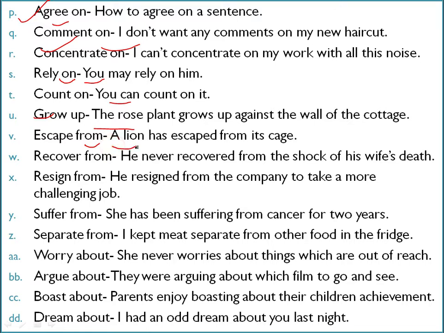Escaped from, bhagnu: A lion has escaped from his cage. Recovered from, recovered garnu: He never recovered from the shock of his wife's death. Resigned from, rajinama dinu: He resigned from the company to take a more challenging job. Suffer from, piritunu: She has been suffering from cancer for 2 years. Separate from, chutinu: I kept meat separate from the other food. Worry about, chintidhunu: She never worries about things which are out of reach.